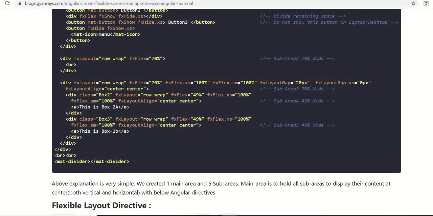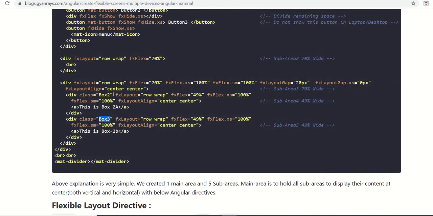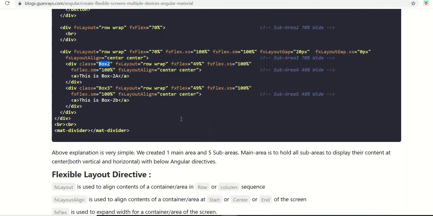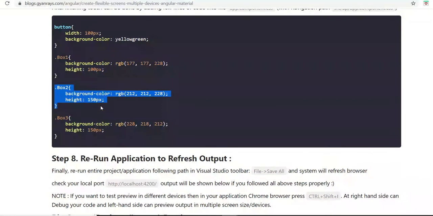So box 2 and box 3. So guys, this is completely a bigger box, box 1. This one, sorry, this one is box 1, box 2 and box 3. For box 2 we have provided the class box 2 and defined the property in the .css file, and here is the property for box 2.